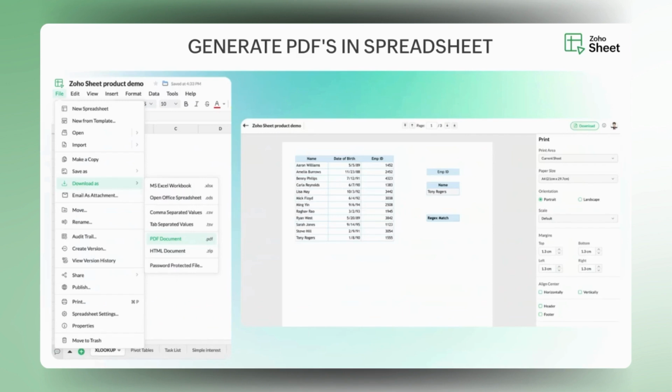Before downloading the PDF, you can select the area of the spreadsheet you want to export. Next, you can also adjust the page size to match your document requirements. You can choose between portrait or landscape orientation based on your content, and don't forget to set the margins to ensure everything fits neatly on the page. Once you're satisfied with the layout, click on Download as PDF and your polished document is ready to go.